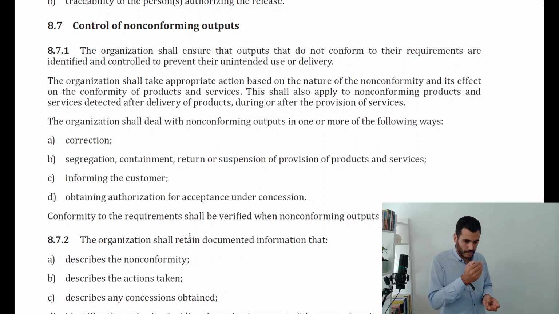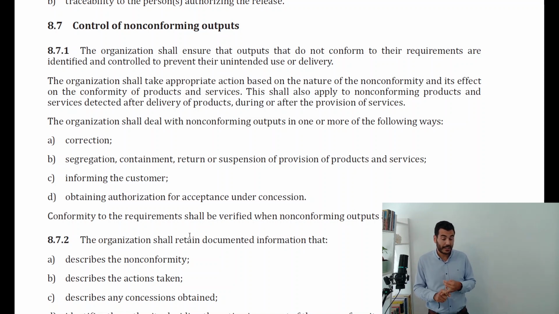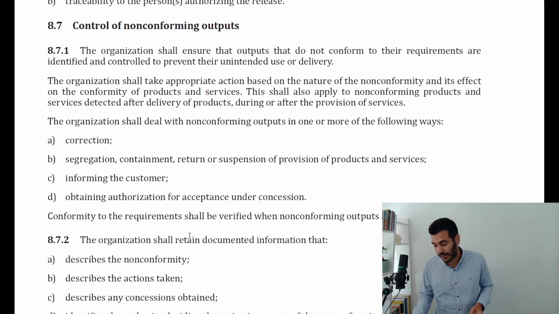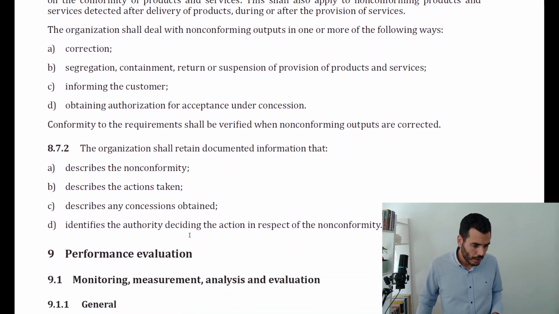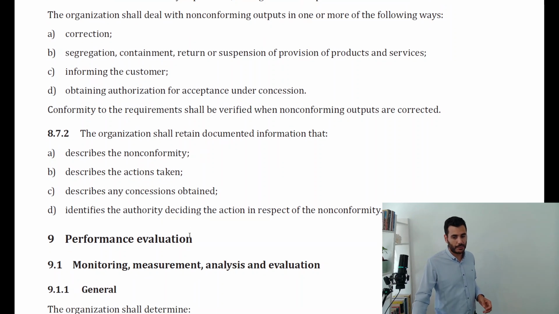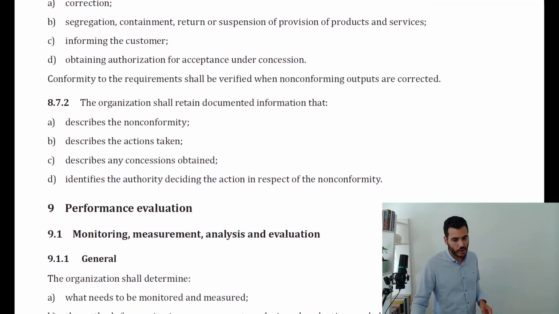So we can consider it later. Informing the customer that we've made a mistake, maybe they accept it. Obtaining authorization for acceptance under concession. Conformity to the requirements shall be verified when non-conforming outputs are corrected.